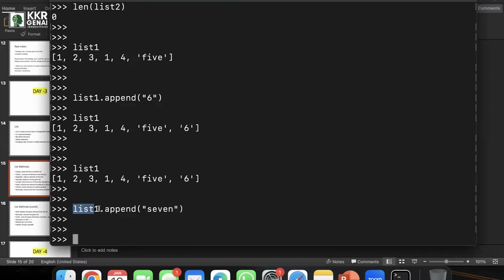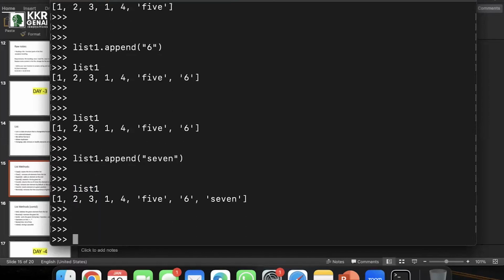It is using list 1 and modifying the list, but it's not returning anything after it completes its function. If I want to see list 1, I write list 1 like this. So 7, right? Here we added 6, here we added 7. Let's see how extend works here.